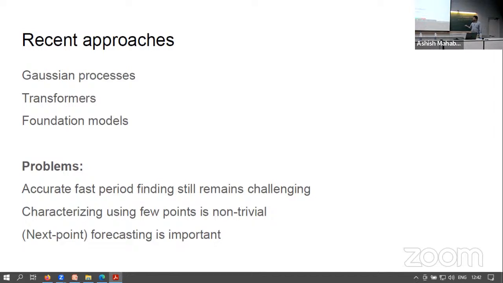And then characterizing using few points is also non-trivial. There was a challenge run by the PLAsTiCC group for supernova and other classification. They gave these time series and asked people to classify them. There were two problems. One was to classify those. The second problem was to use only the first 6 points and see if you can classify. Not a single group even attempted that. Things have changed. Again, that was a few years back. Now there are better methods.